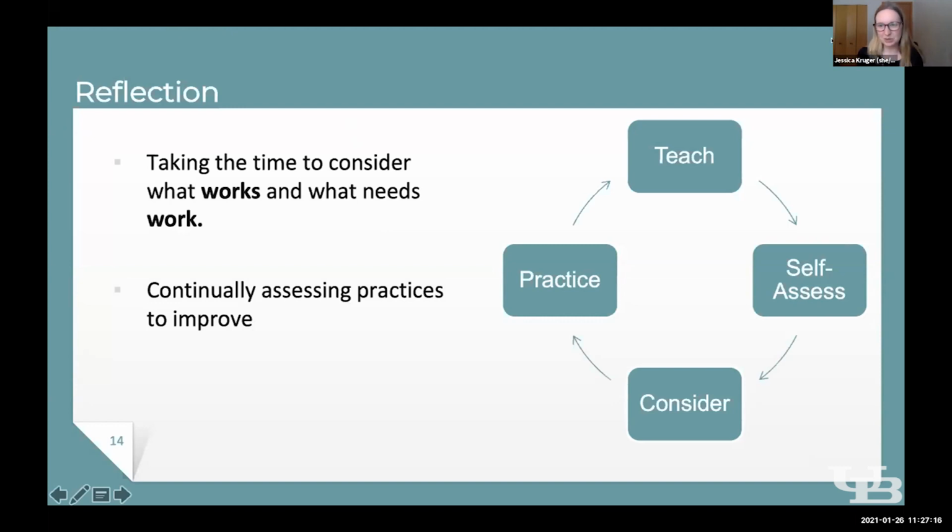So this is a very simplified diagram of what reflective teaching practices are. You could look at Kolb's learning cycle or Gibbs' reflective cycle or Schoen's reflection in action to really get a broader view of what reflective teaching is. But at the simplest way to explain it is you teach, you self-assess, you consider what's happening, and then you change that practice, and then you teach again.